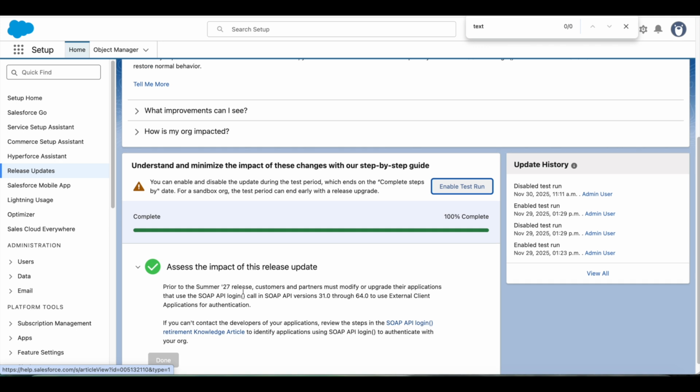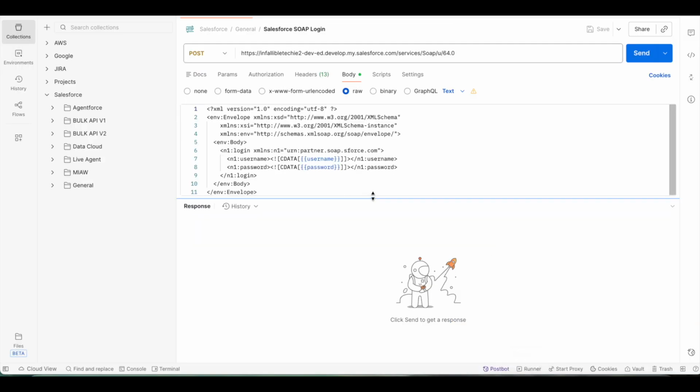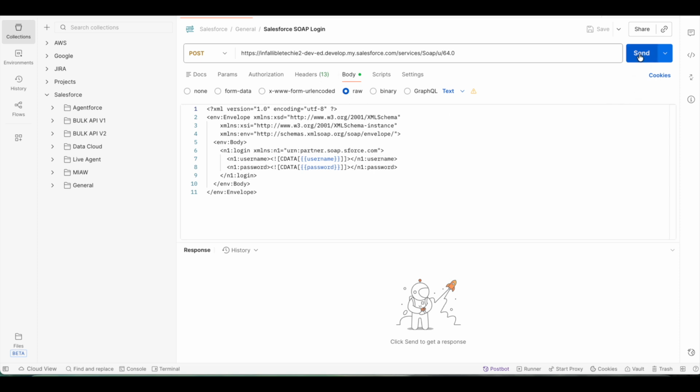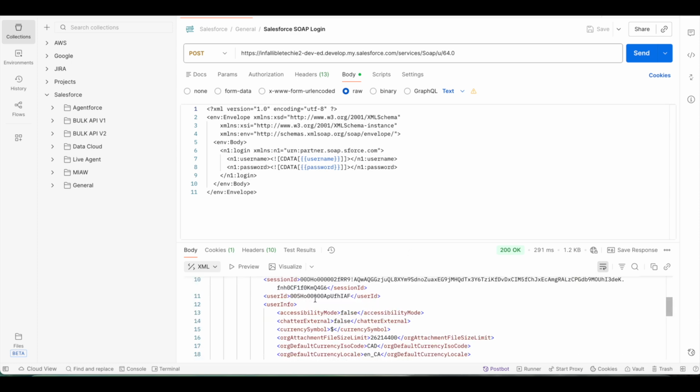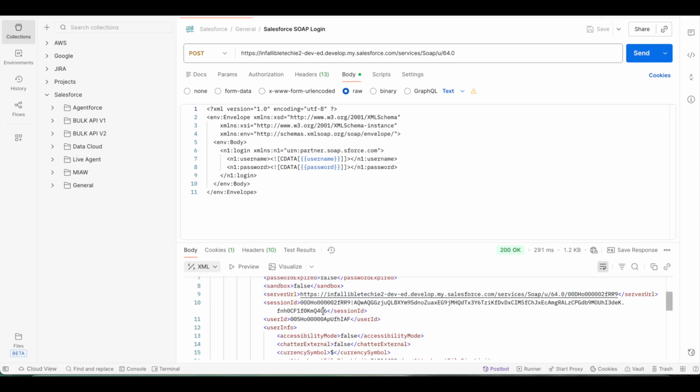Once it is done, you will be able to enable the test run, and you will also see a button called disable test run after you click enable test run. Before enabling this test run, I am able to make a SOAP login request with the username and password, and I am able to get the session ID.